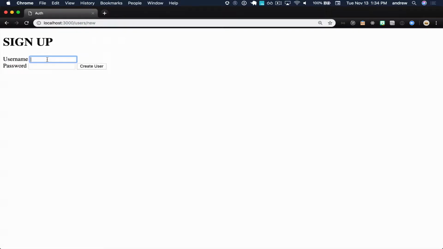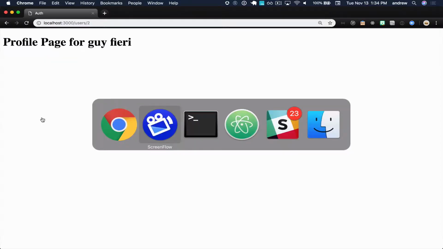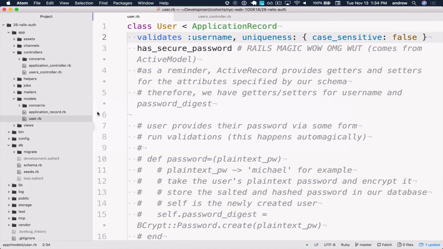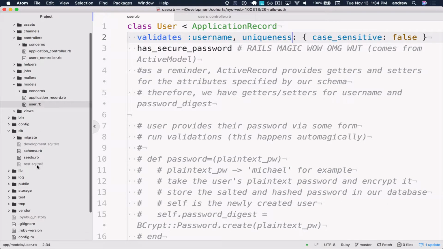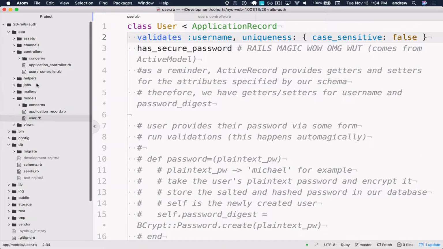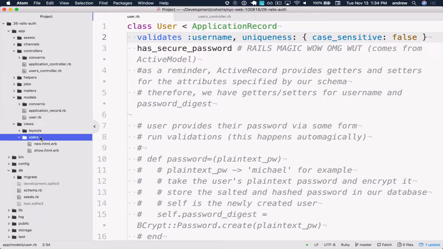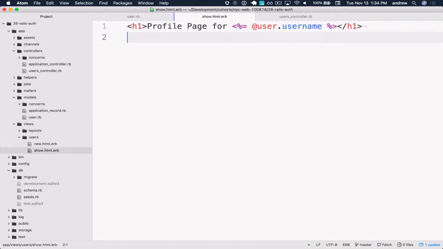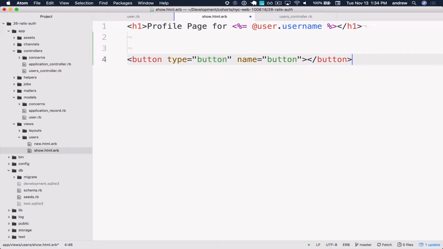Users/new. Let's just make a new user. This will be Guy Fieri. Flavor Town. If I were to go into my show page, views, users, show.erb, what would stop me from doing something like this? Like button_to. Does anybody know the syntax for button_to?